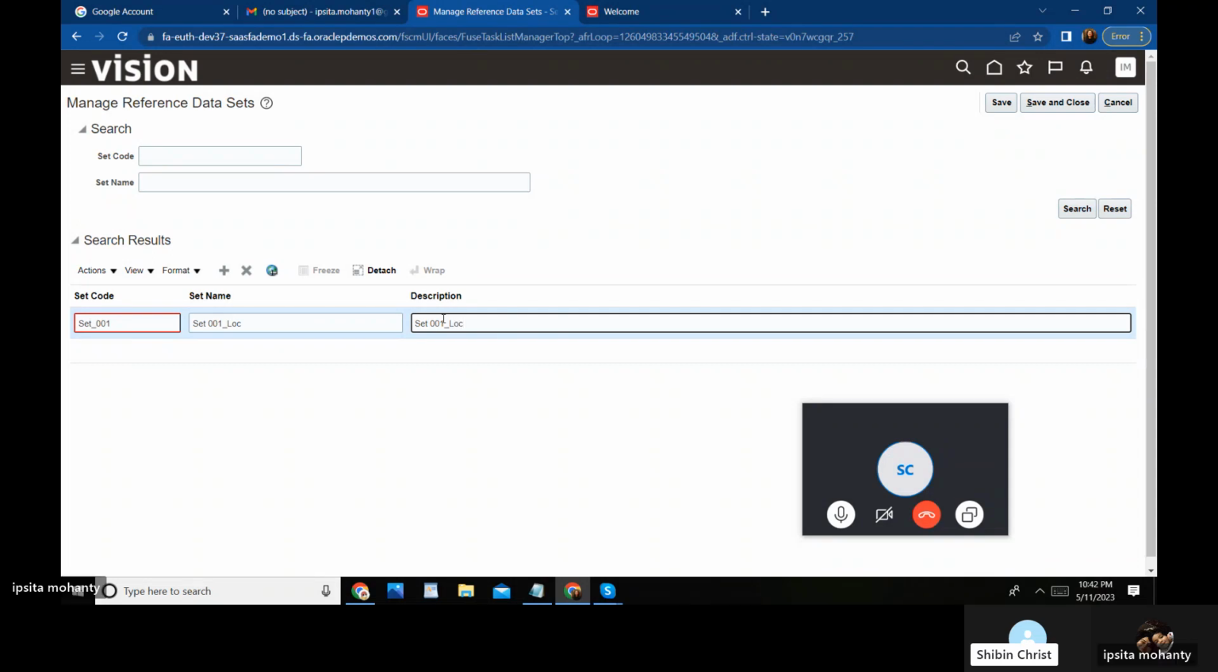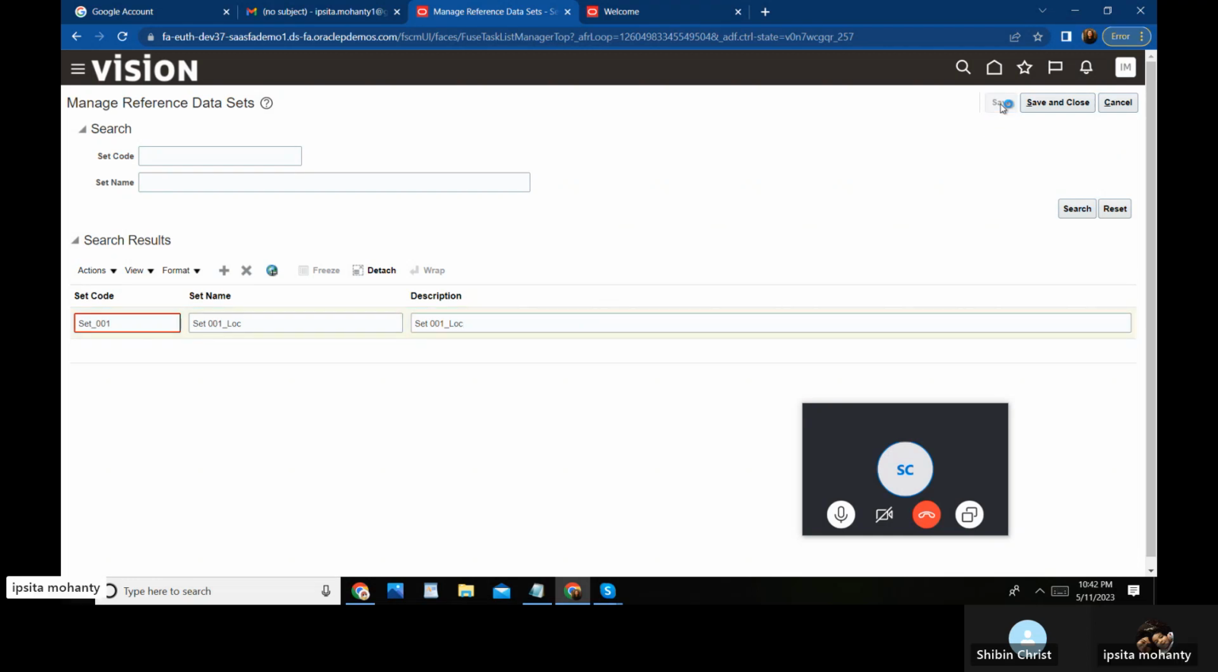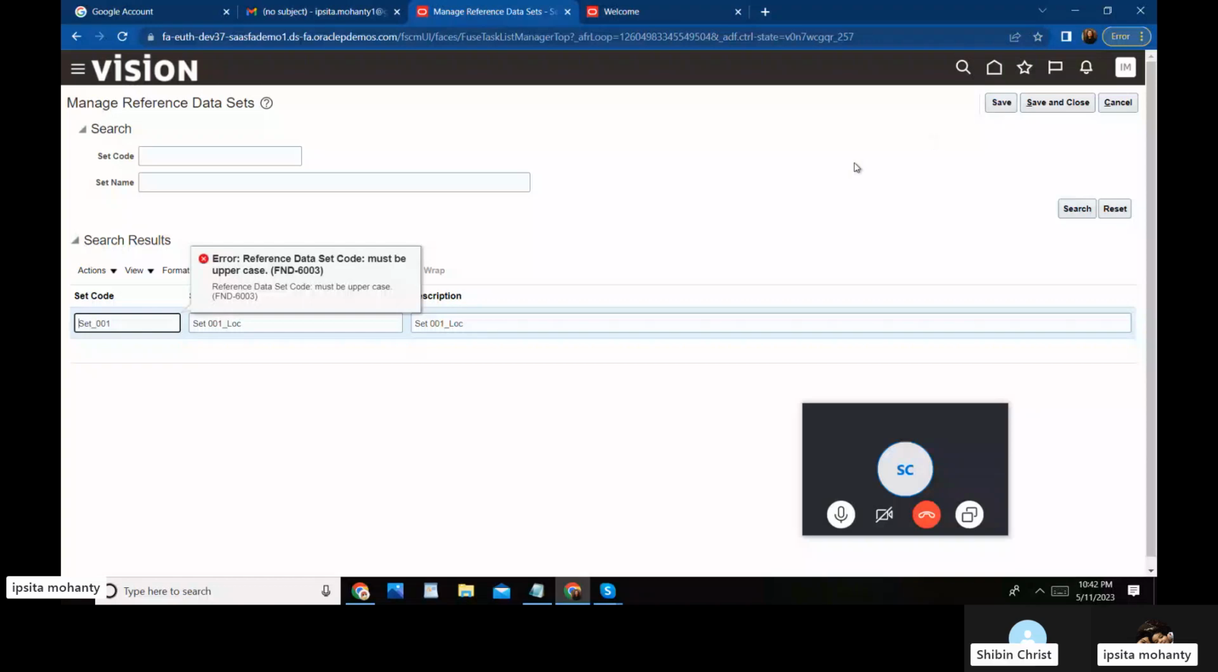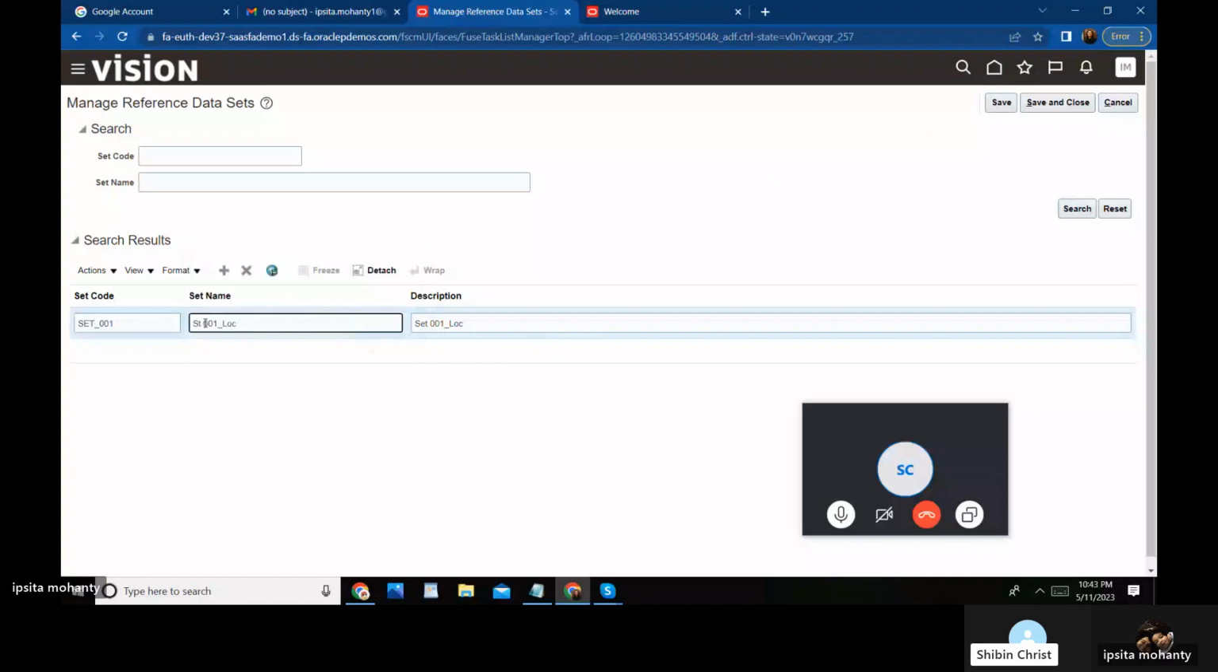Click on save. Error. What does it say? It must be uppercase. So it's case sensitive, I believe. So have SET in uppercase. That's fine, only for code, I believe. Now try to save.